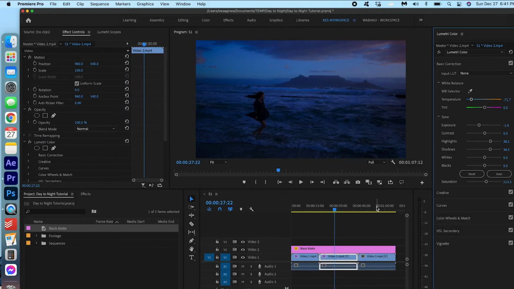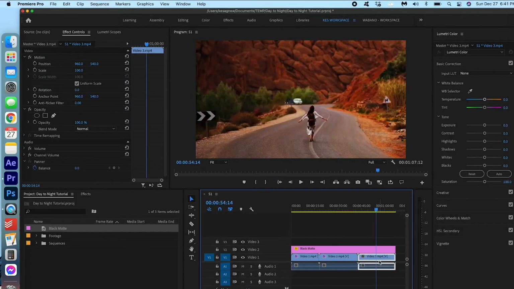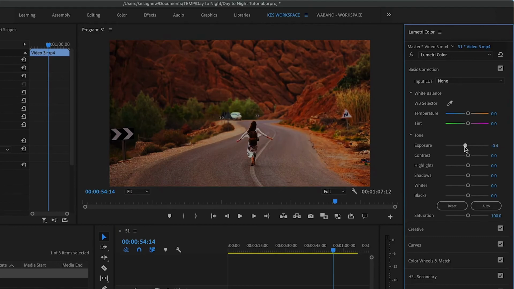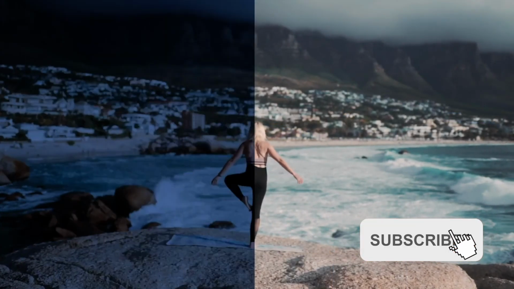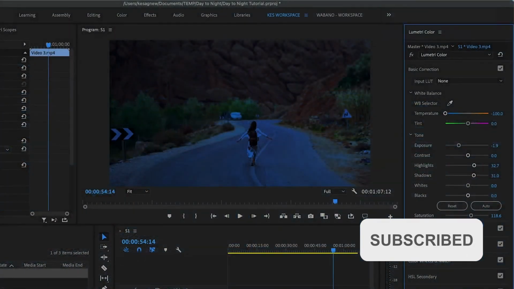Okay, third clip. Again, make sure the clip is selected. We are going to bring down the exposure. We're going to bump up the temperature to blue. We're going to bump up the highlights a bit and the shadows. You can decide what you want to do with the saturation. But I think here is okay. And there you have it, folks. This is a really simple trick to transform your footage into night footage.